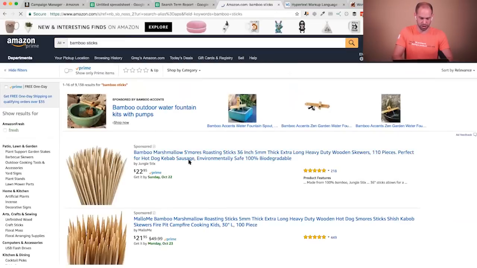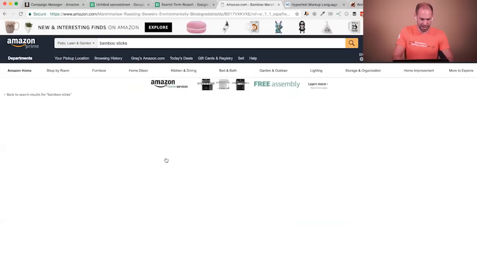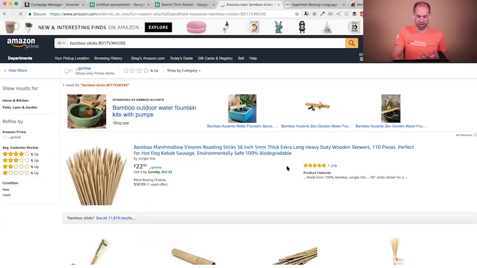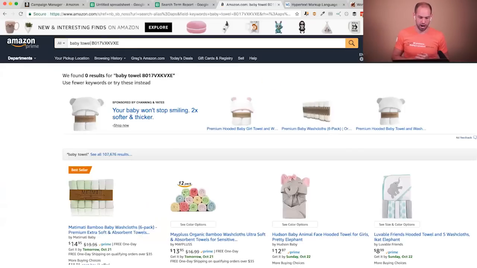So what I'm going to do is I'm just going to grab, for my jungle sticks, I'll go ahead and click on my sponsored ad. Let me grab the ASIN, so you can grab that out of the URL or scroll down. It's after the DP. And what you can do is search for a keyword with your ASIN. And if your product shows up right here, this shows that I am indexed for the keyword bamboo sticks. Now, if I type in here baby towel, instead it says I found 0 results for baby towel with this particular ASIN. So again, can you tell us what index means, Greg, just for people who don't know?